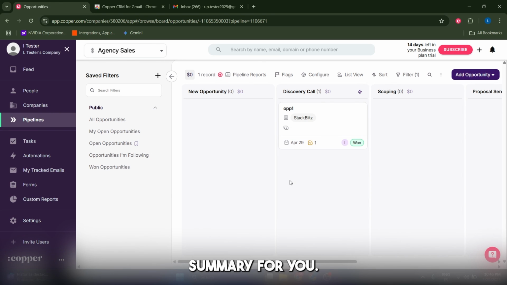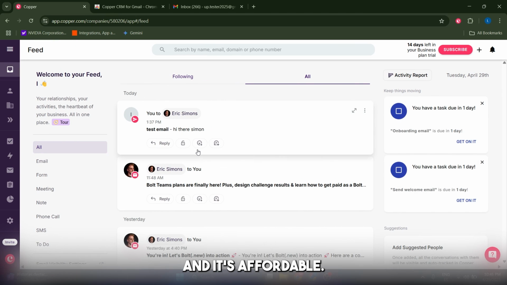So just to make a quick summary for you, what I find are the pros for Copper CRM is a seamless integration with Google Workspace. It feels like a part of Gmail, like an extension of it. It has a very intuitive and beautiful interface, especially for Google users. It has powerful sales automations for deals, tasks, and reports. And it's affordable, but it's not free.